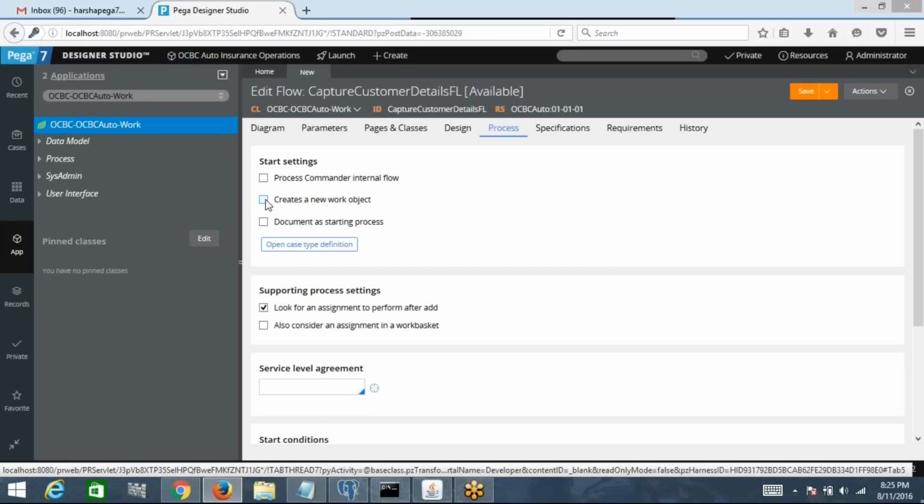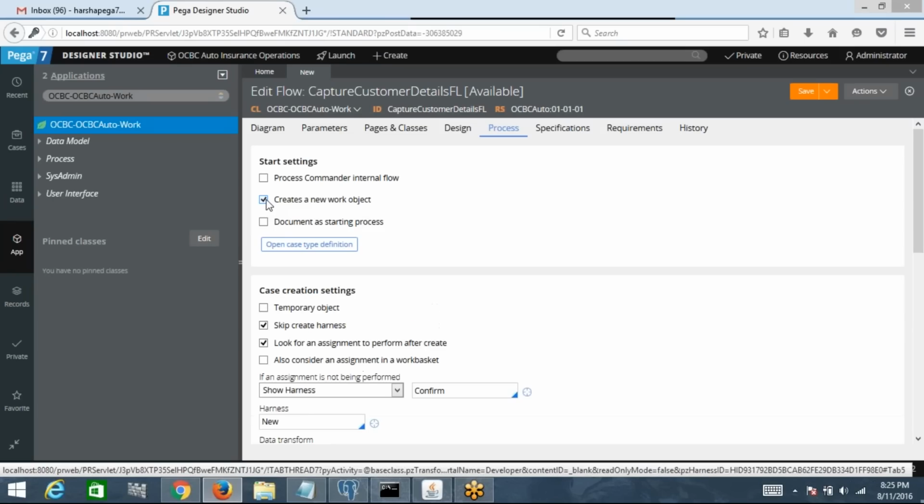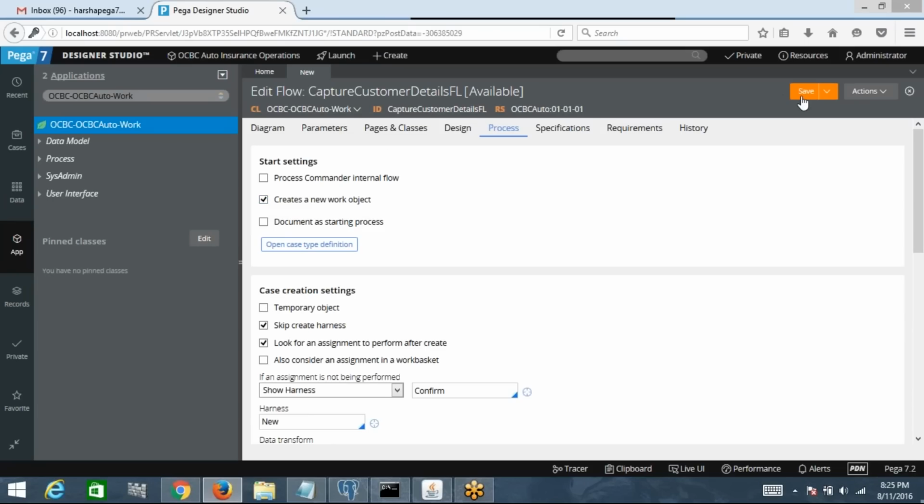Okay, write down. After you write down, I'll show you. Select the checkbox, creates the new work object. So I'm going to select it now. Okay. See, once you select, you should be able to save it now. So you can go ahead and save it now. Why we are doing this, I'll tell you on Tuesday. Click on save to save the flow.